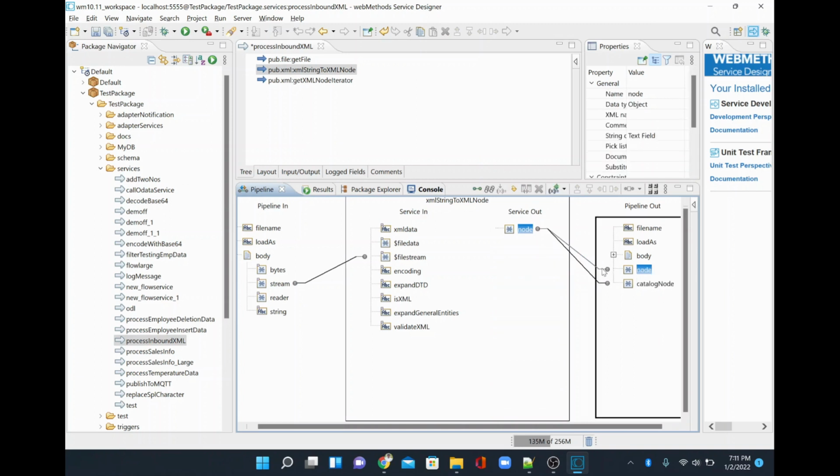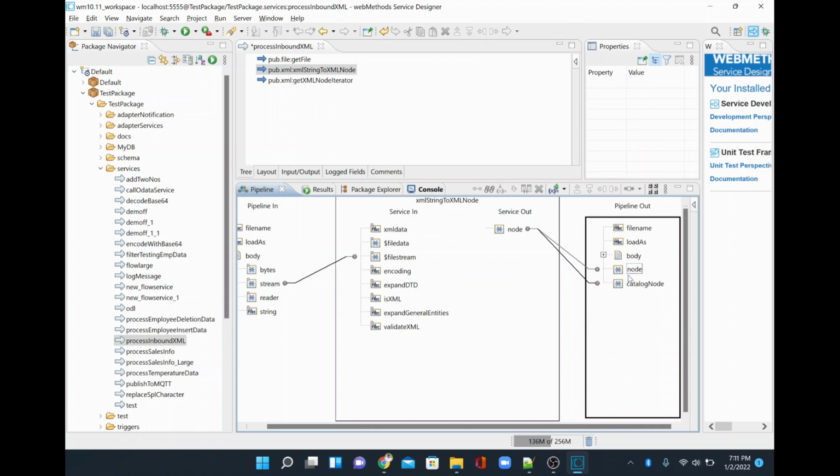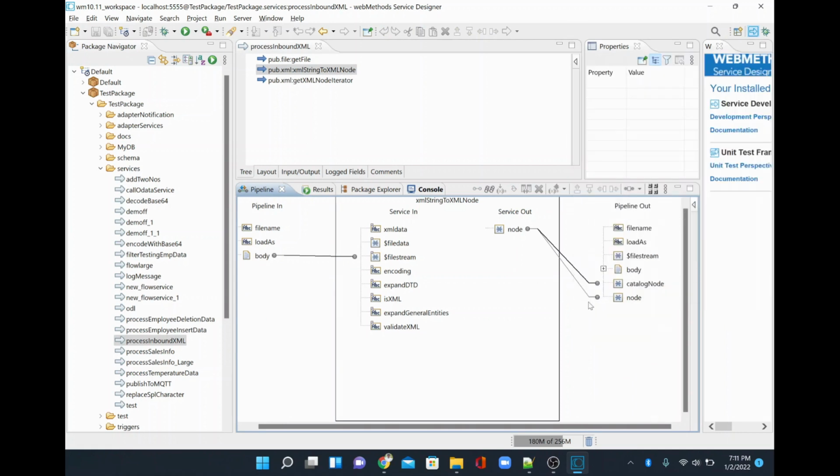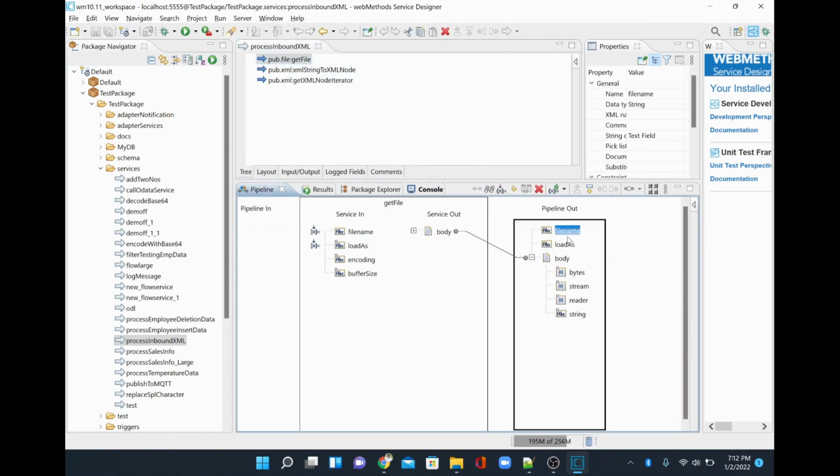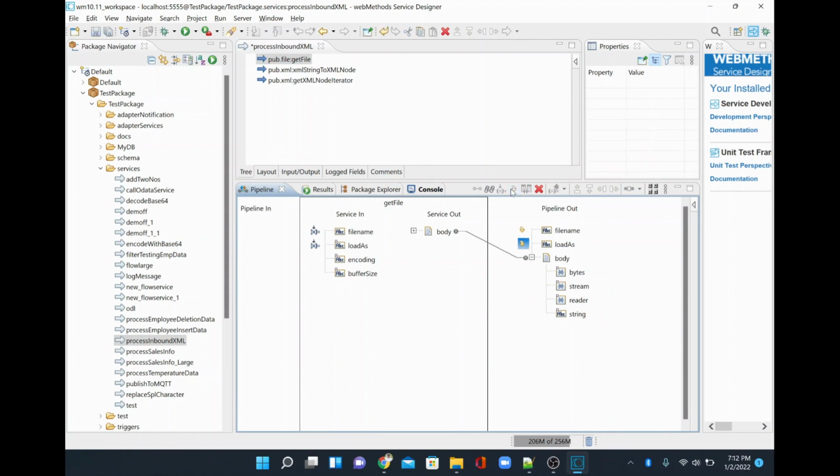This mapping is not required. Node to node, which is an implicit mapping, is not required. I can delete it, or first I'll save this one and then remove it. The implicit mapping, I'm not able to select it, so that's fine. So I'll go to getFile and drop whatever is not required, which is fileName and loadAs. They are not required in the further steps, so I have just dropped them.